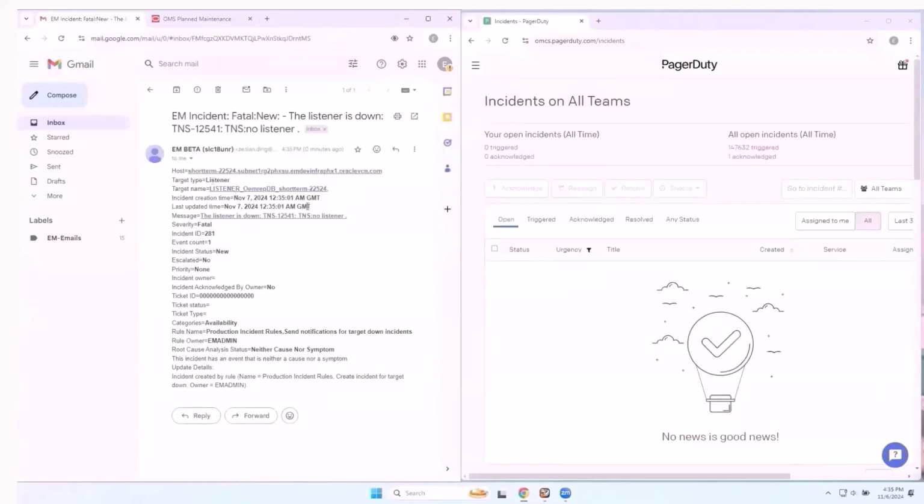Opening the email, we see the expected information, including listener name, the host that it's on, when the incident was triggered, the message, incident ID, etc. Now, if I try to click on the link in this email, I would have seen the EM console message that we showed earlier, noting that EM is under maintenance and monitoring and notifications continue. Let's continue to keep an eye on the PagerDuty UI.